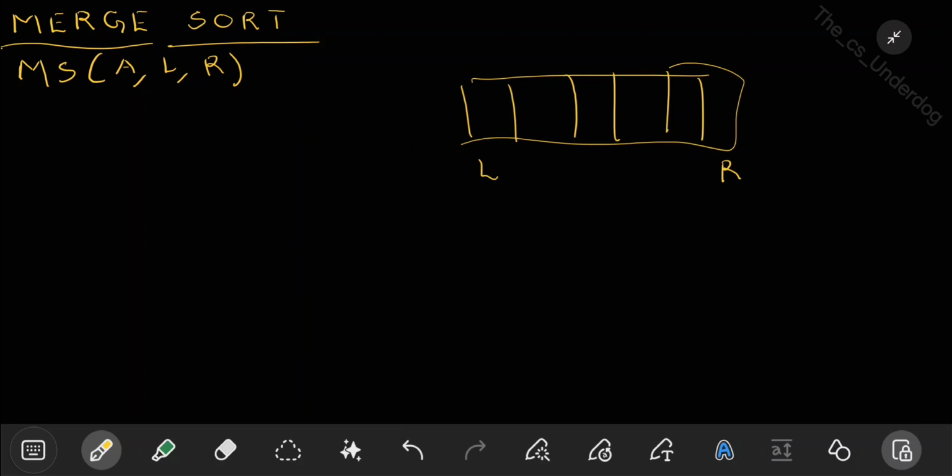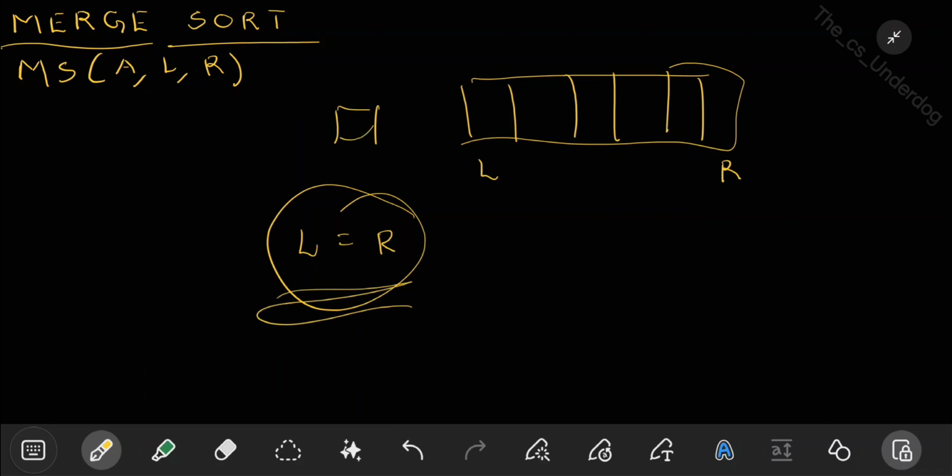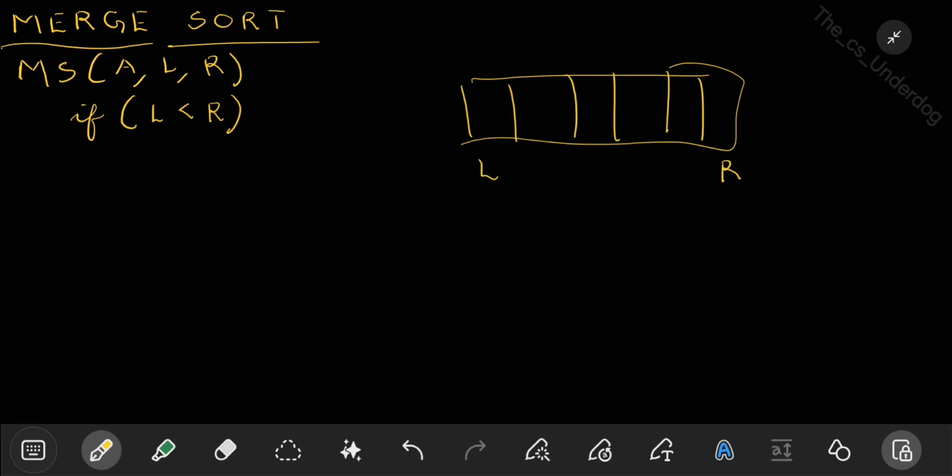So what will I do here? First thing is, I'm going to do the divide step here. When I'm dividing, I want to divide till the point there is only one element. When there is only one element, what will happen? Left will be equal to right. Till this point, I have to keep dividing. So I should keep dividing if L is less than R. Till that point I have to keep doing this. That is why I am putting this condition.